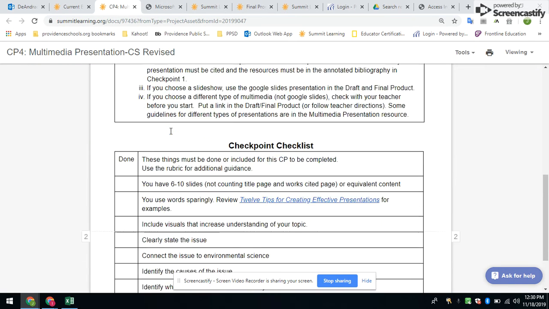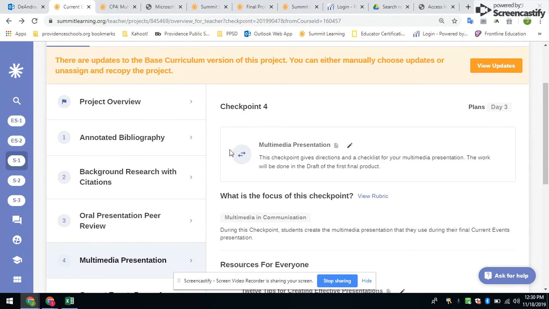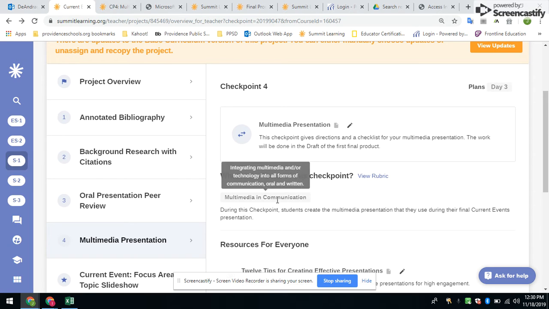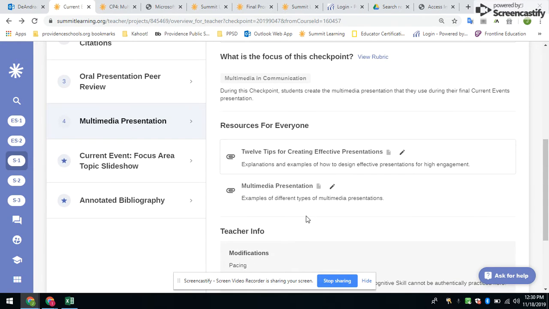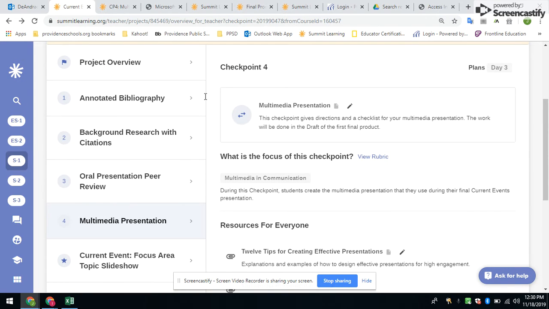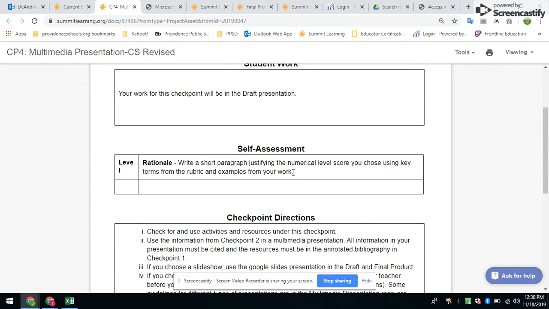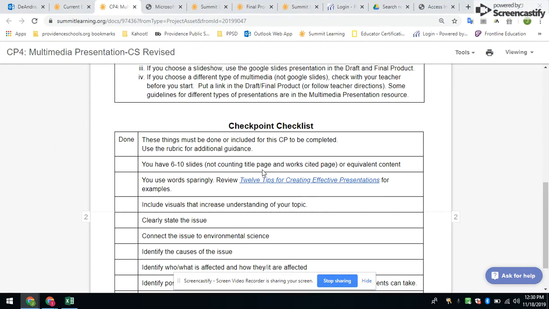Checkpoint 4 will be very useful in helping you review your slides, making sure that they are following the rubric for multimedia and communication. In other words, if you do the things that are in checkpoint 4, the multimedia presentation tips, which I will show you where to access, you will be sure to do well on the part of the grading that involves your slides.